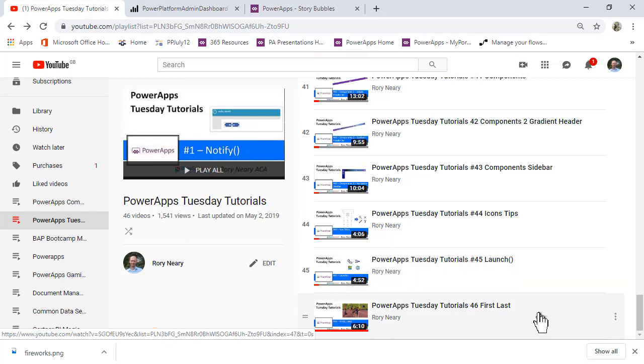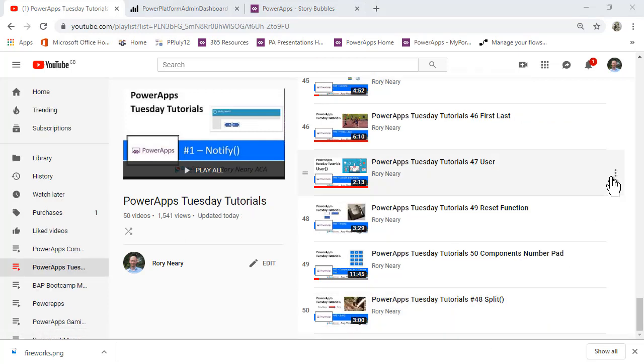Number 46 is first and last. They're quite handy to make use of. So 47 is the user function, just dead easy to use, like user, open brackets, close brackets, dot something or other, and you get some bits and pieces out, really handy. Number 48, well, do you know what? I'm going to do 48 at the end, because it's my favourite one. The 49 is a reset function, so it looks like I've done that twice, whatever.